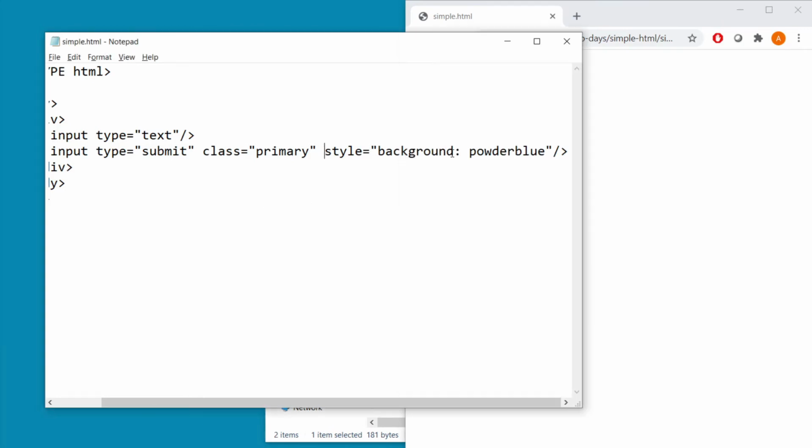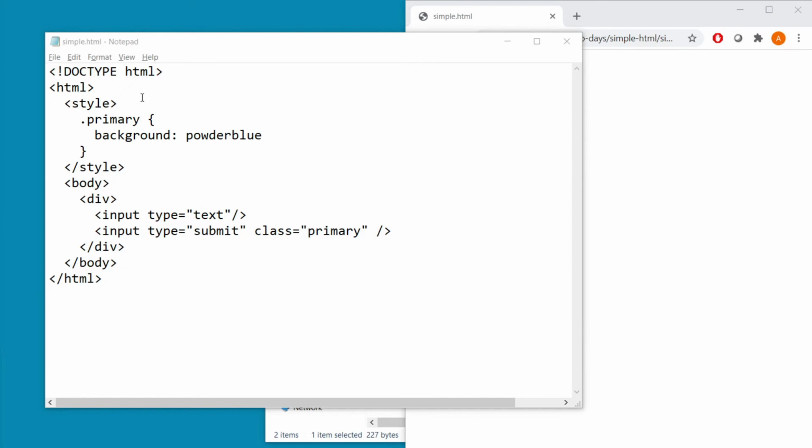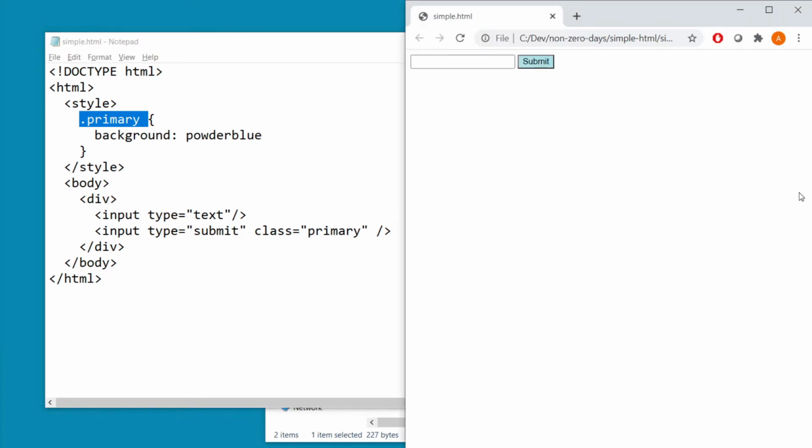We can extract this styling to its own node. Now, that primary class is being targeted for this style. Let's make sure that styling is still being applied. It is!